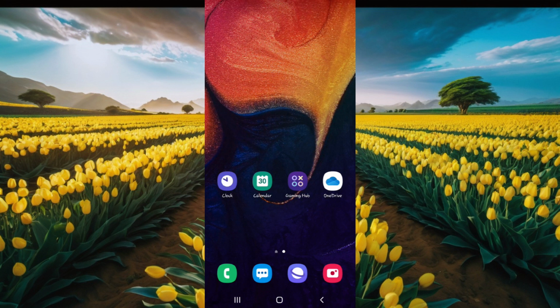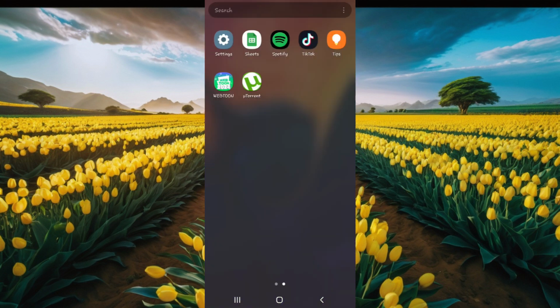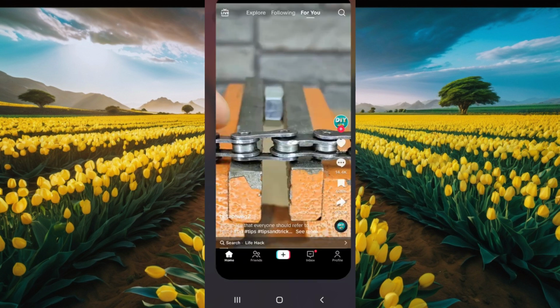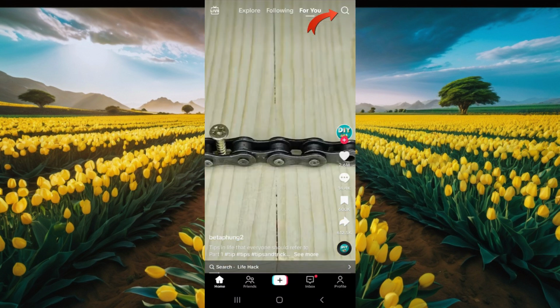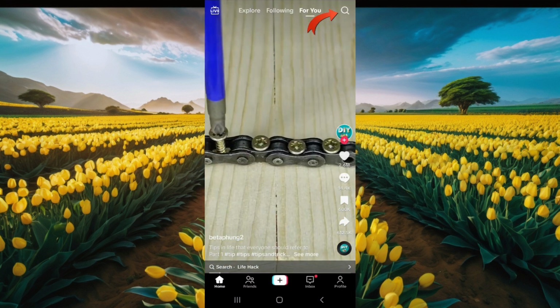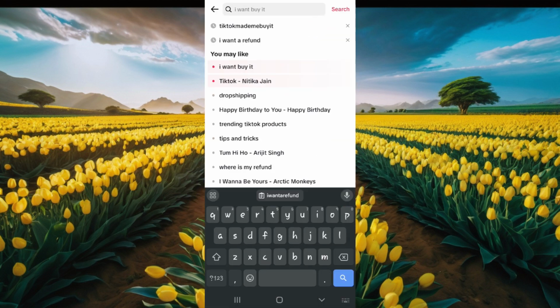In this tutorial we're gonna look at how to find winning products on TikTok. Initially, open the TikTok app on your mobile device, and on the top right corner you will find the search icon. Simply click on it and search for "I want a refund."